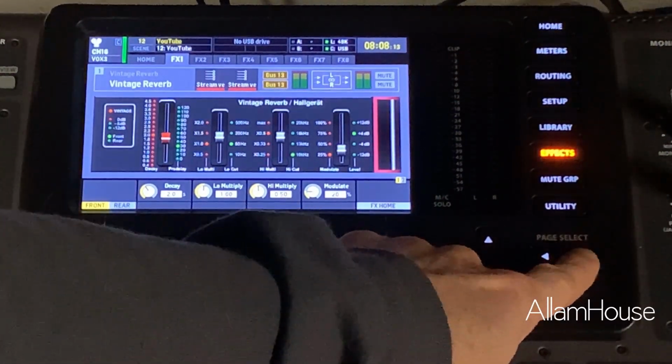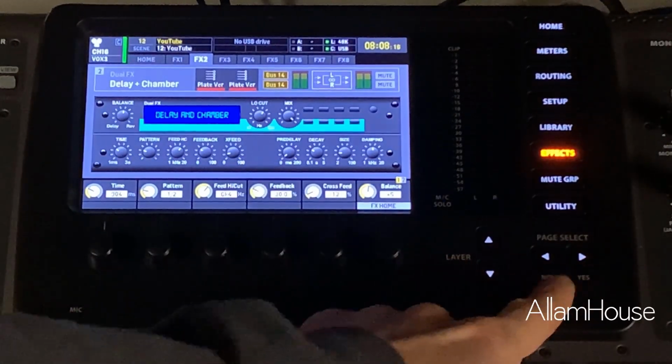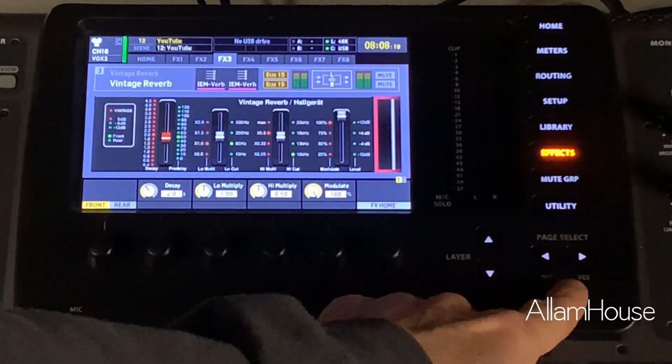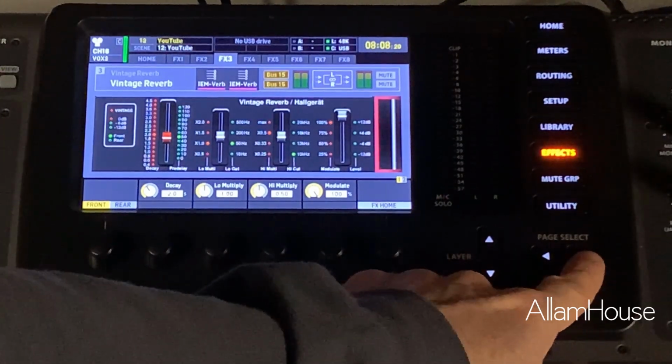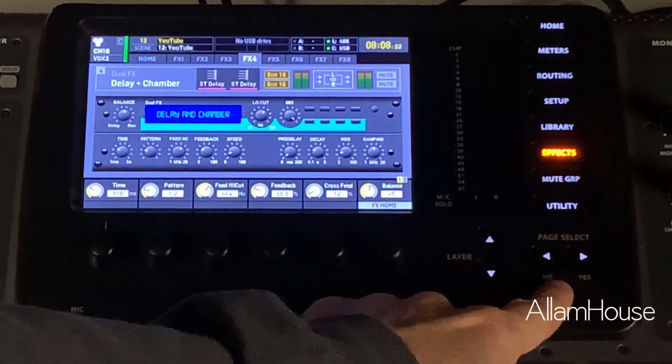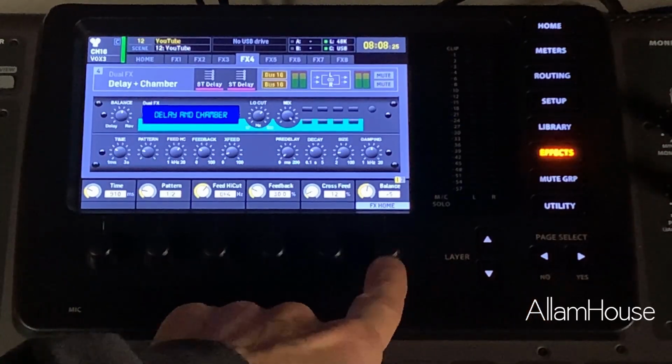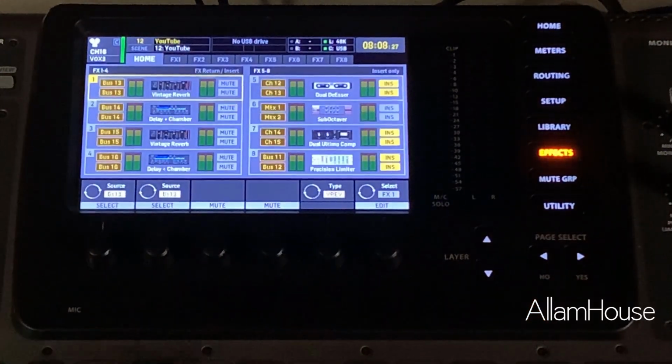Well, if I scroll over here, I've got another, this is a delay in chamber, and I believe that the next ones are just duplicates of that I use for my house, vintage reverb, delay in chamber. So nothing too exciting right there. I'm going to go back to the home screen though.